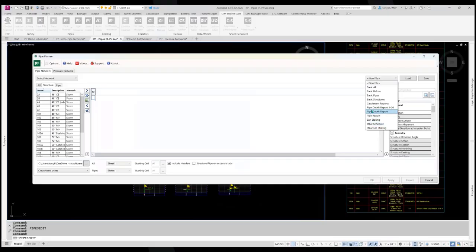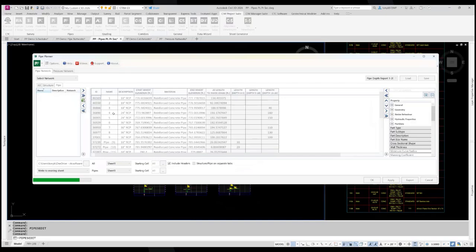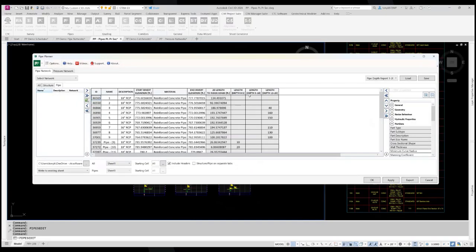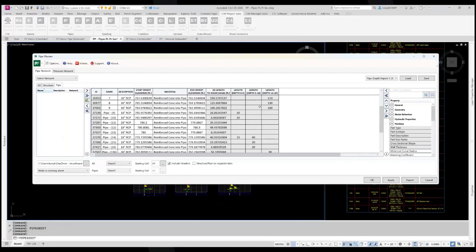So if I come here and I do my pipe depth report. So here I did a report up to 20 feet. So I'm going to go ahead and load that in. And I'm going to say OK. And here's the report. Here's what we're really looking for. So for my pipes, in the 0 to 5, I've got 30 feet for this pipe. 5 to 10, I've got 160 feet. So we can do this pipe depth report very quickly, very easily.